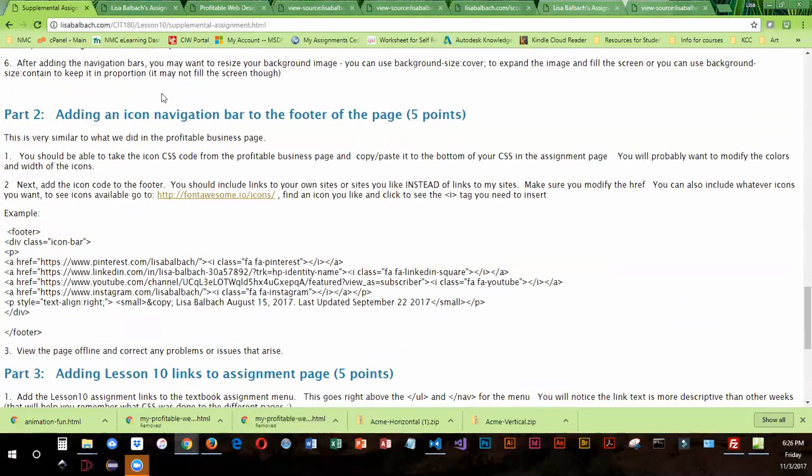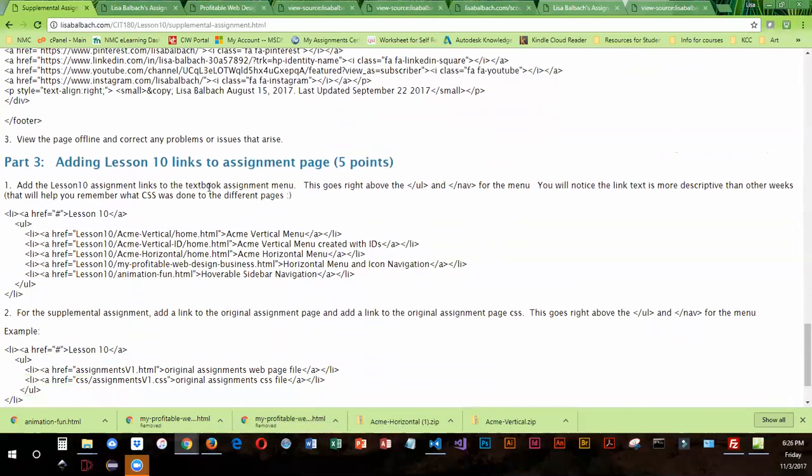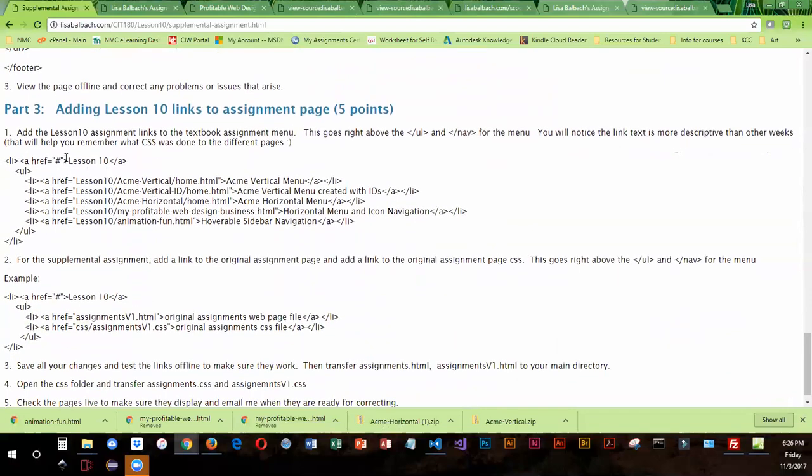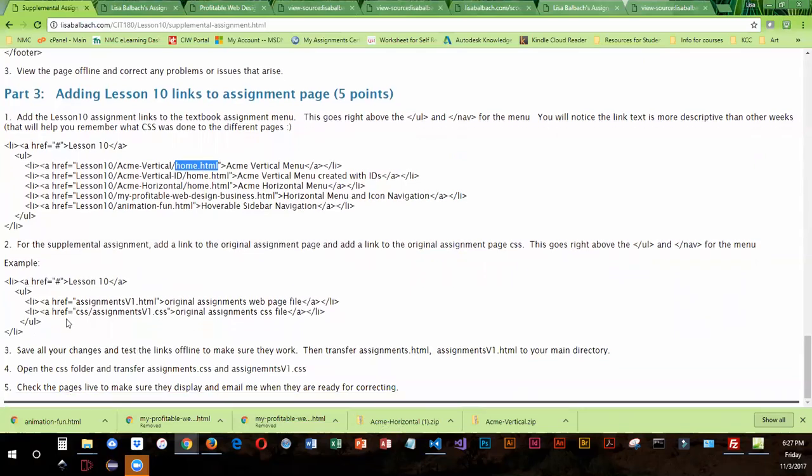So part 1 is setting up those menus. Part 2 is setting up the icon navigation bar. Part 3 is adding the assignment links. And I did give you an example here of what to add, because when you're linking to the Acme stuff, they are in folders. So it's lesson 10 / the name of the folder / and you can just link to home.html for each one, because that will give you access to everything that's in that folder. And then for your supplemental, you're going to link to the version 1 of your assignments and also version 1 of your CSS.